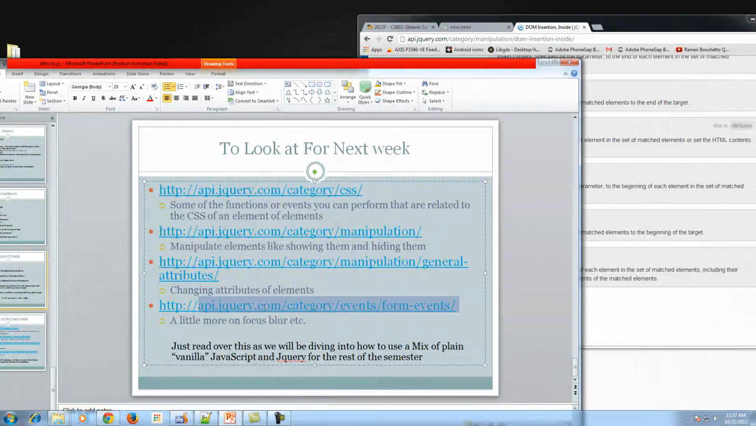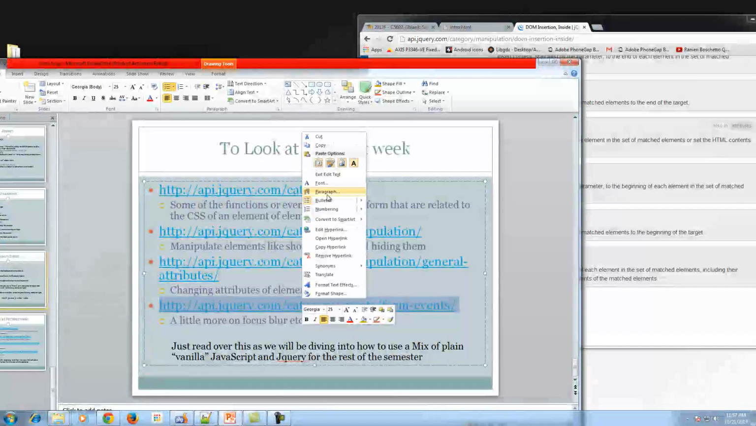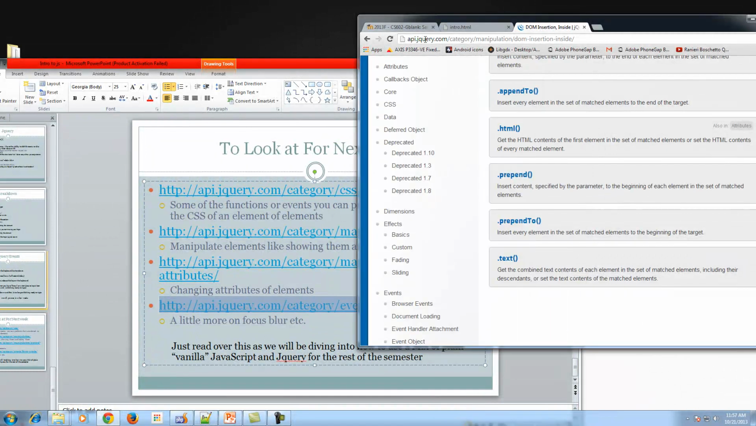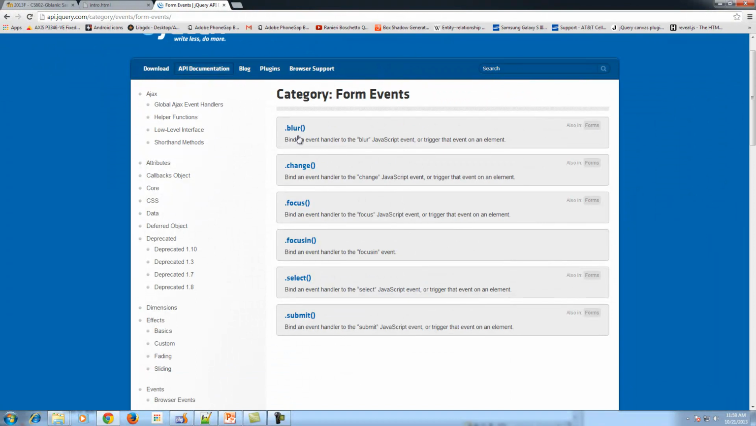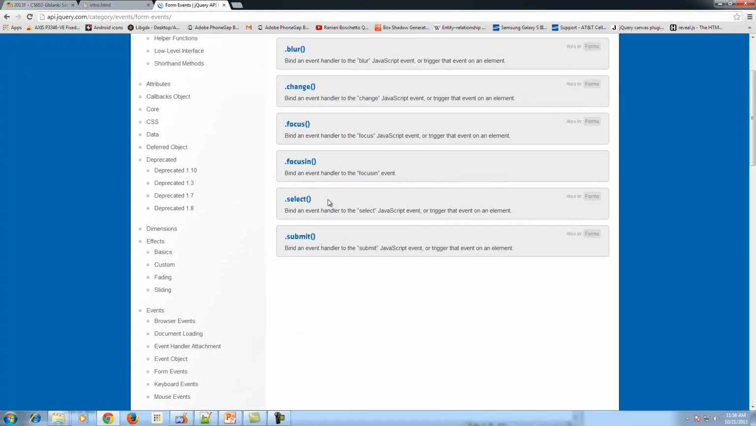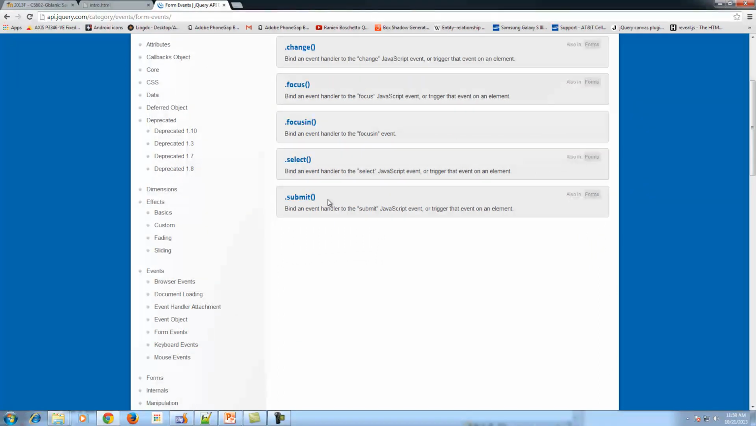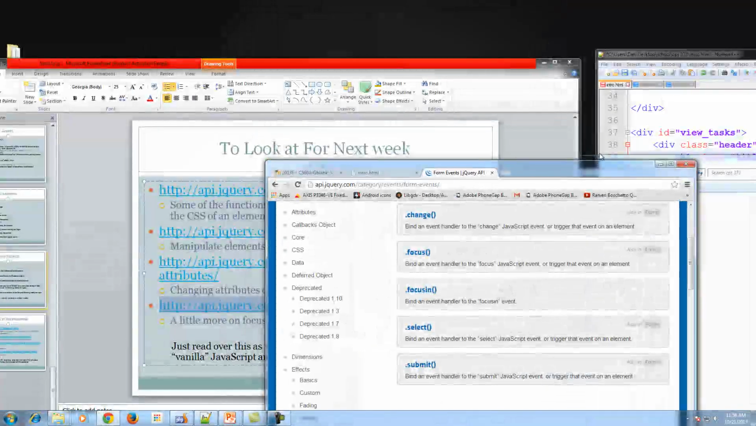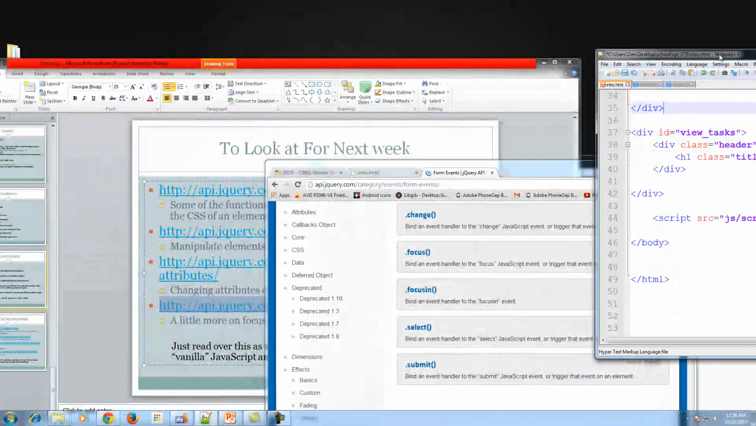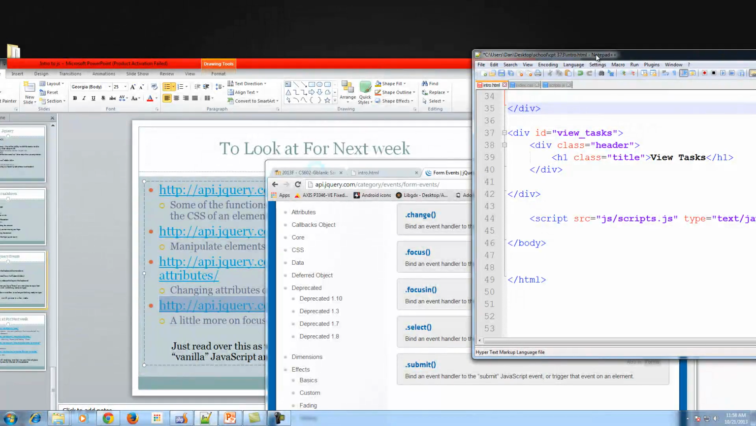So let's see what else we have. We have events, so let's go back to events, and if you look at the events link, it just gives you definitions of everything we have. We have blur, change, focus, select, submit. This is actually just for forms, so this is just for inputs and text areas, which is good. So we're going to do a lot of stuff like that. In the next class, we're going to start using jQuery to attach events to things.